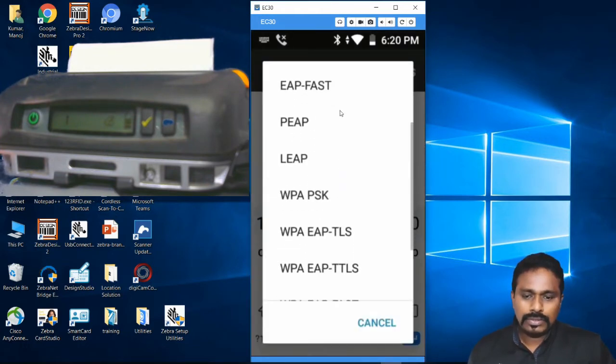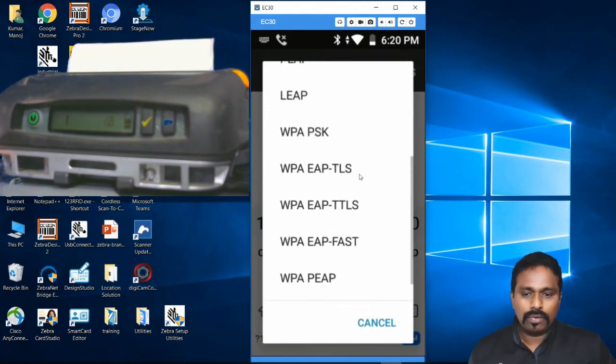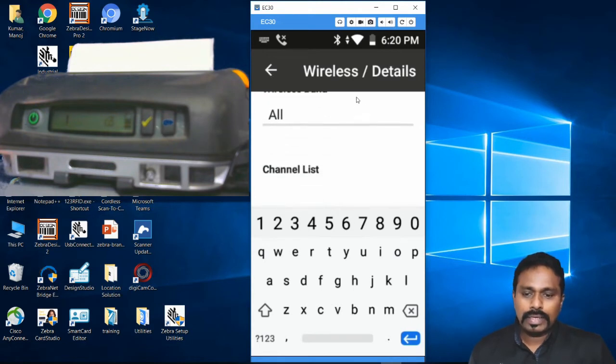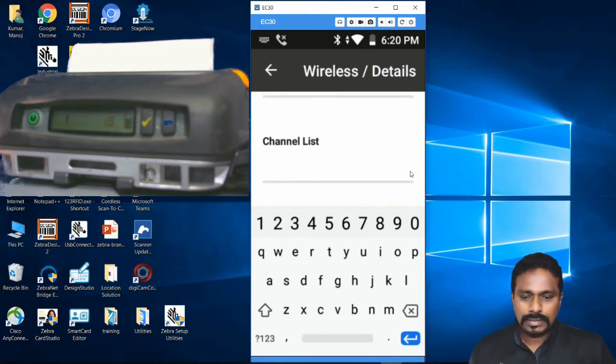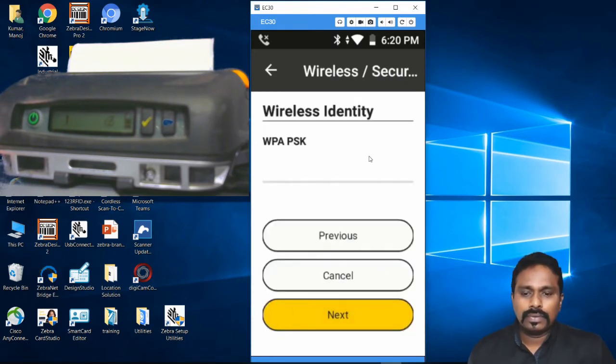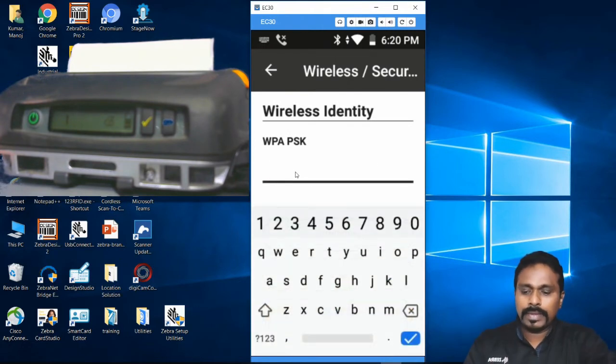These are the rest of the security parameters that you can configure. Again, these depend on what your AP is configured with, and whatever your wireless settings are, you have to put them exactly over here. The wireless band you can leave as it is. The channel list you can also leave as it is. Now click next. It is asking for my PSK password. I have to put it exactly over here.